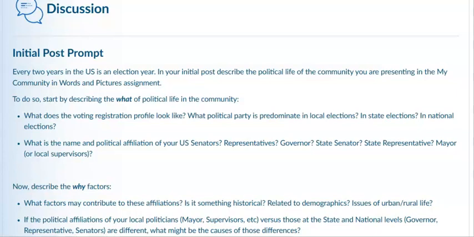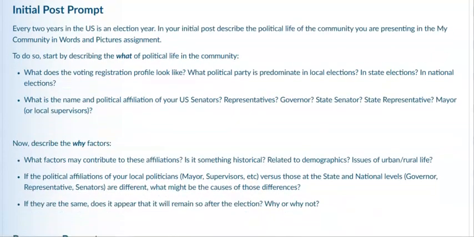To do so, start by describing the what of political life in the community. What does the voting registration profile look like? What political party is predominant in local elections and state elections and national elections? What is the name and political affiliation of your U.S. senators, representatives, governor, state representatives, mayor, or local supervisors?